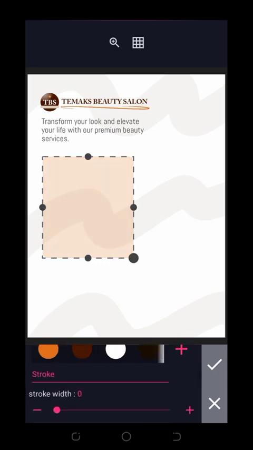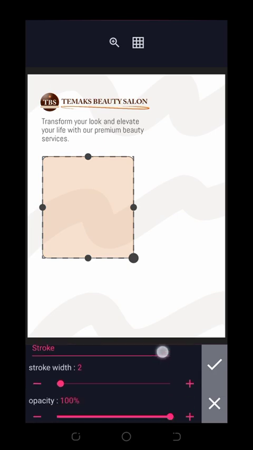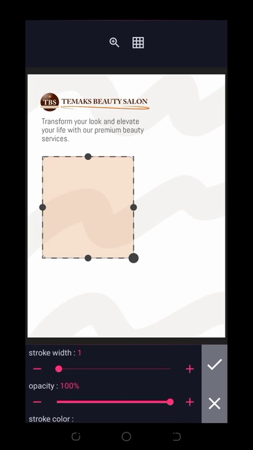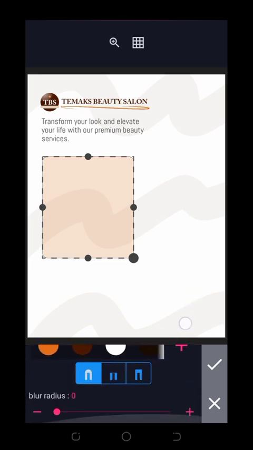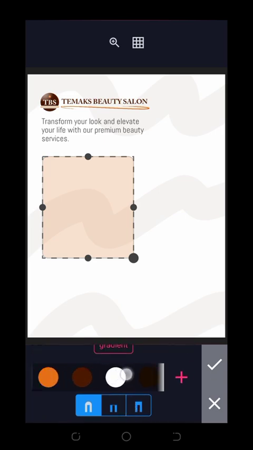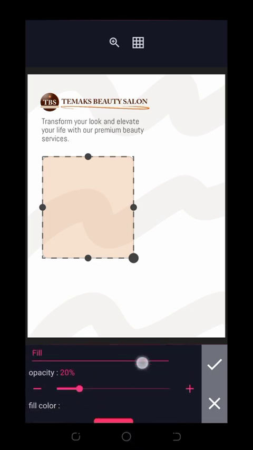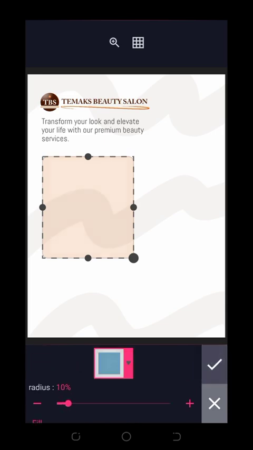Then I'll go to stroke. I'll activate stroke to be on 2. You can just leave it at 1. Leave the stroke at 1. Then go to blur radius and add just 1 blur radius. Okay, then the stroke color, this is the stroke color right here. I want to select that brown. That's what I'm going to select, and I'm going to reduce the opacity of that particular shape just to 15. Then I'll tap on mark.